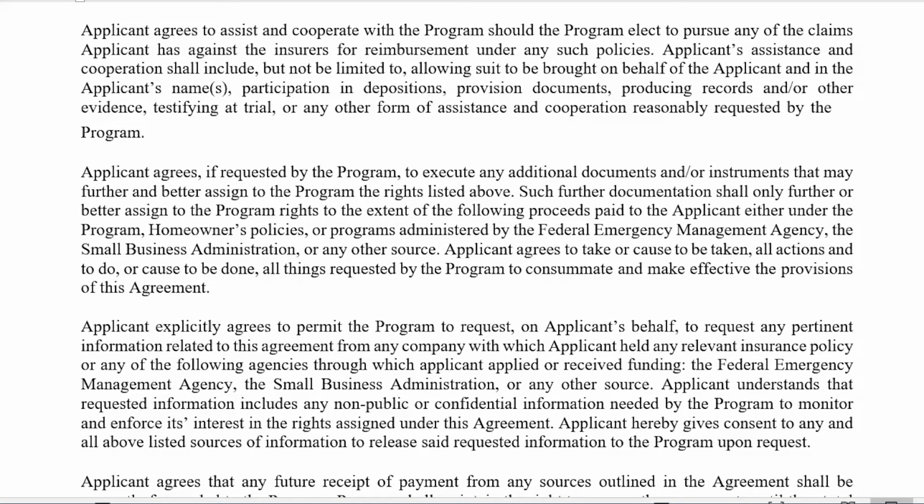For example, if an applicant previously made a claim for insurance proceeds, but still is in litigation to receive those proceeds, the program may represent the applicant to fight for those proceeds, and if any additional information or documentation is needed, the program may request that information from the insurance provider. Also, the applicant must work with the program to ensure they get all of the documentation they need in order to receive the insurance proceeds.